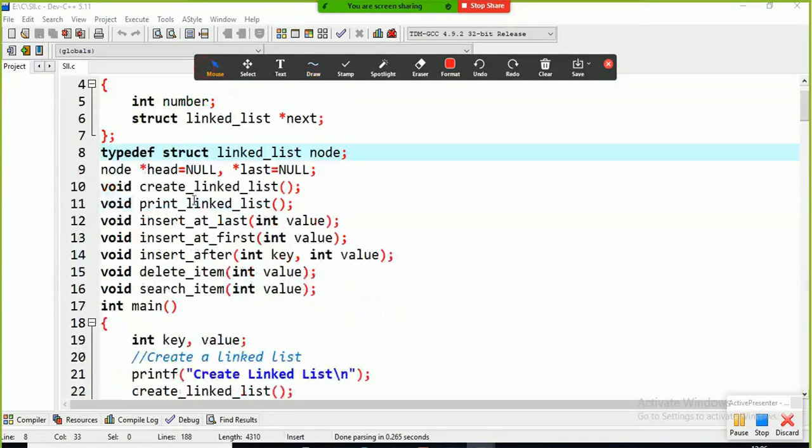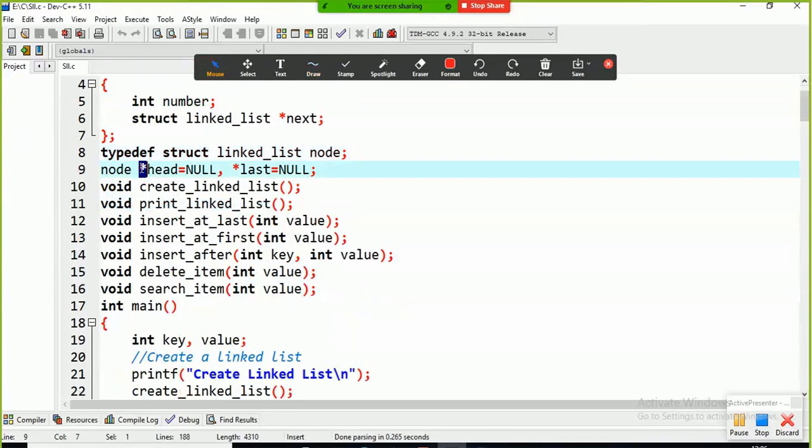Then next, here I declare two pointer variables. The head pointer is used to point to the starting node, and the last pointer is used to point to the last node.